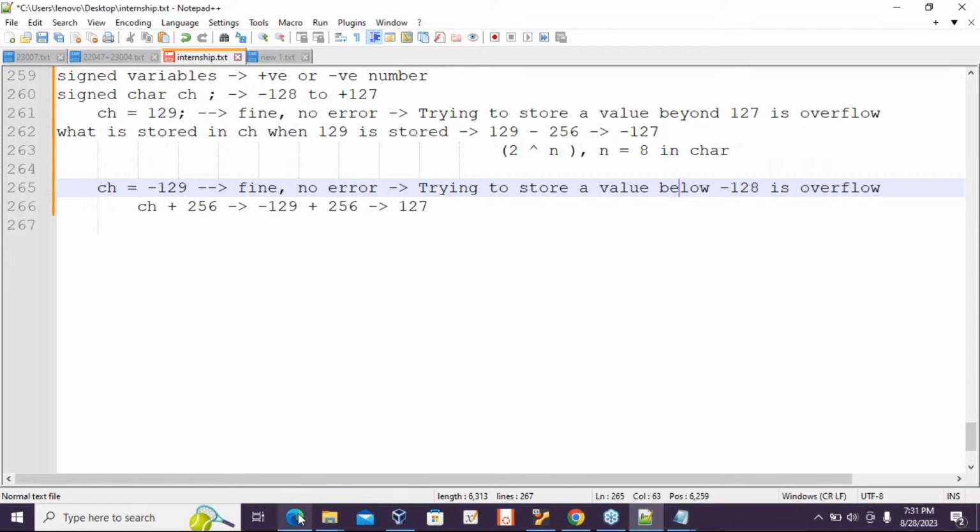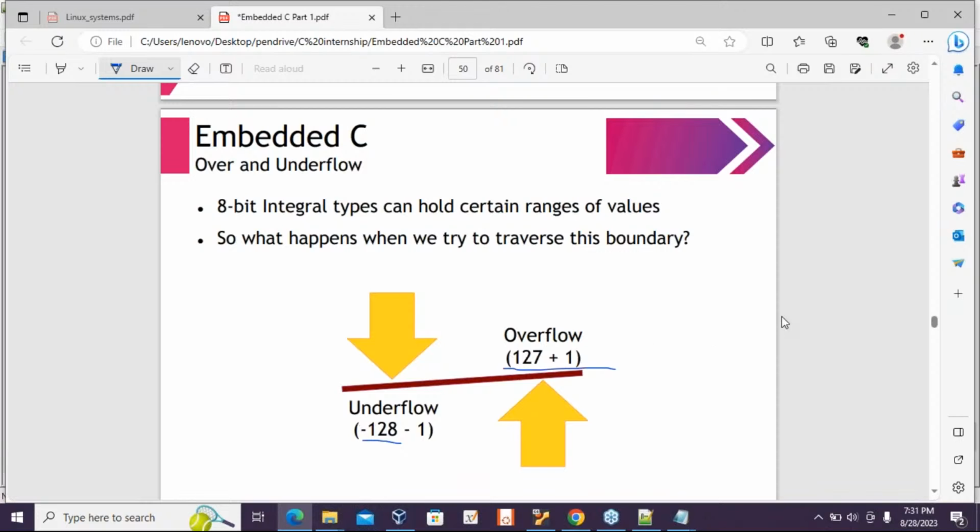Okay. So now let us proceed with the next topic. What happens with unsigned variables? In case of unsigned variables, you always store a positive value. You're not going to store any negative value. Because it is always positive, we don't have a scenario called overflow or underflow. There is nothing called overflow and underflow in unsigned variables. So you store only a positive value there.